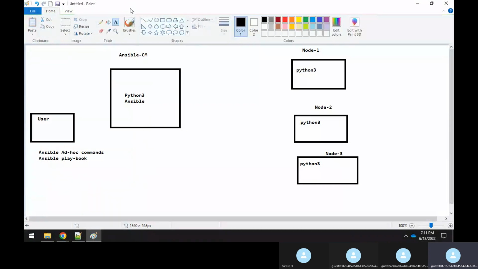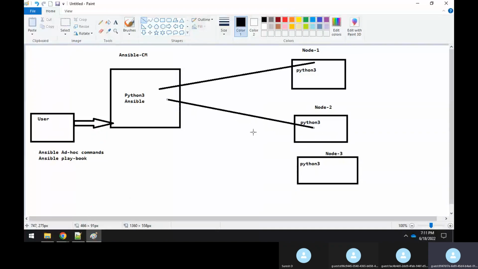As soon as a user executes some commands, nothing but Ansible ad hoc commands, as soon as a user gives an input to the Ansible control manager for executing some commands, basically what happens is the Ansible control manager, or Ansible server, will try to apply that command, or execute that command, on all these three nodes.